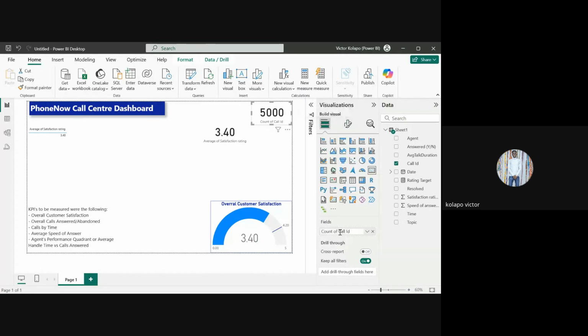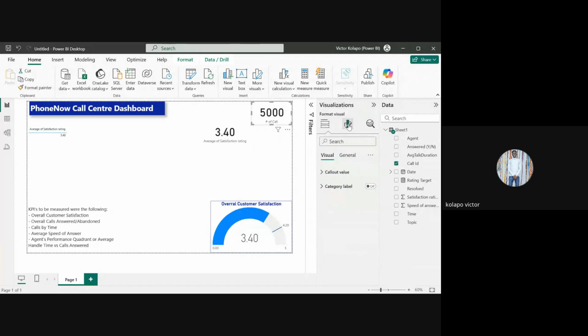So let me come here. Let me change the name of this one to total number of calls. Or better still, you can use hash number of calls. So this gives us this, and that makes more sense. I want to give it some form of... I think title will make more sense.